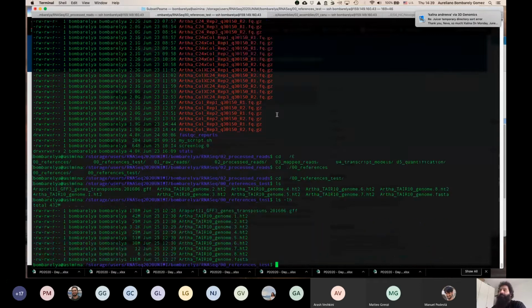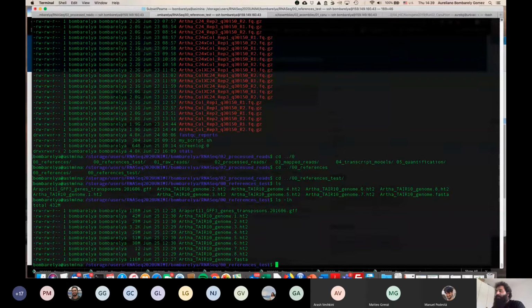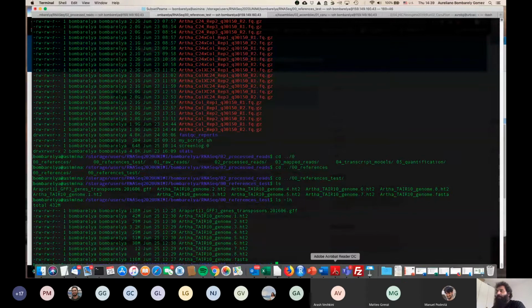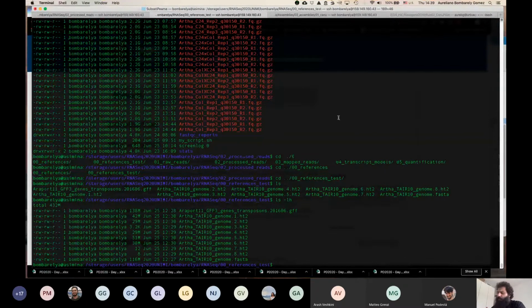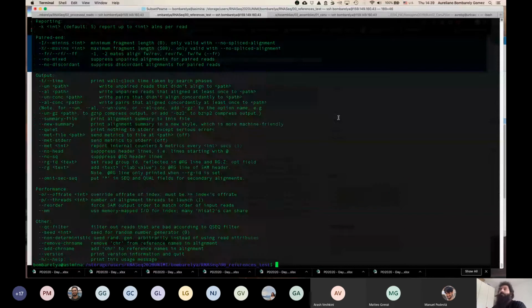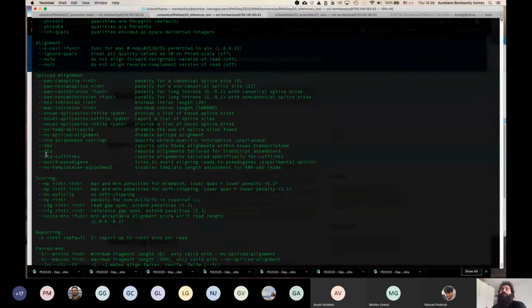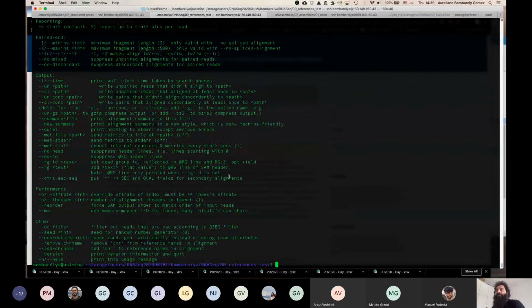So we have here our reference directory. First, let's create the reference for STAR. By the way, if you were running HISAT2 and weren't sure what DTA means, you can print the help and search for DTA. It reports alignments tailored for transcript assemblers. So basically, I'm reporting the alignments in a way that is going to allow me to run StringTie afterwards. That is the only thing it means.